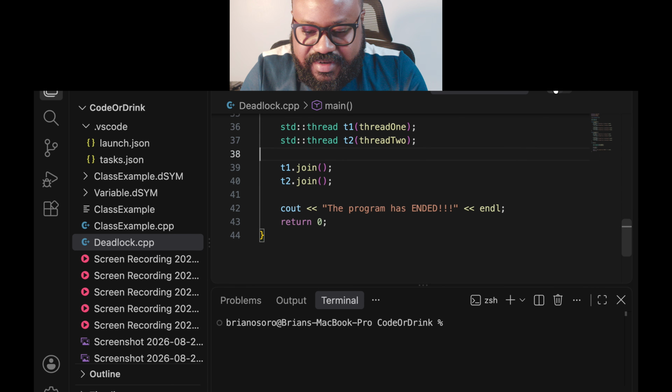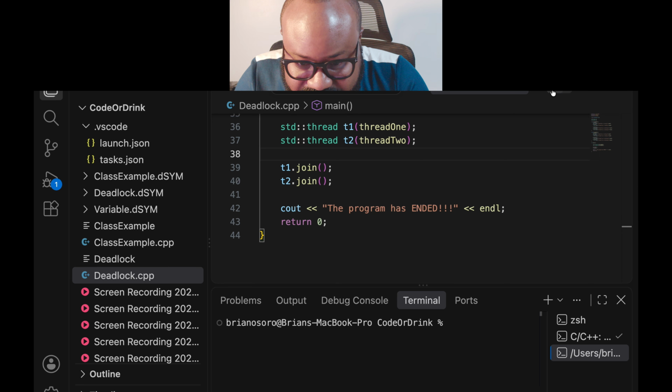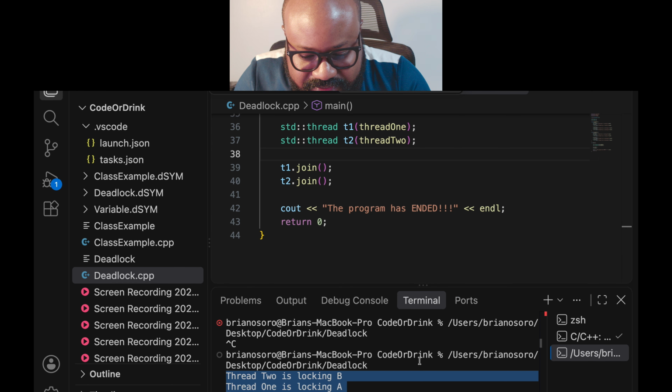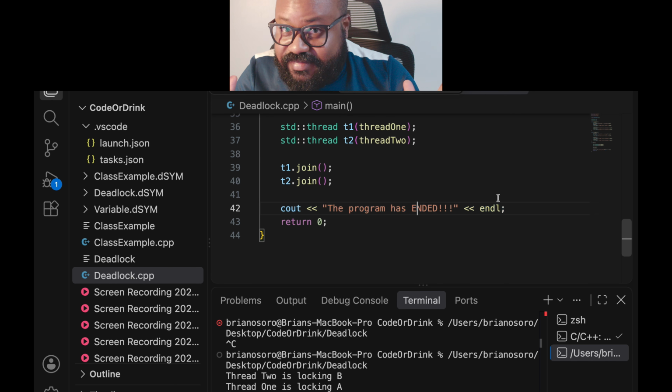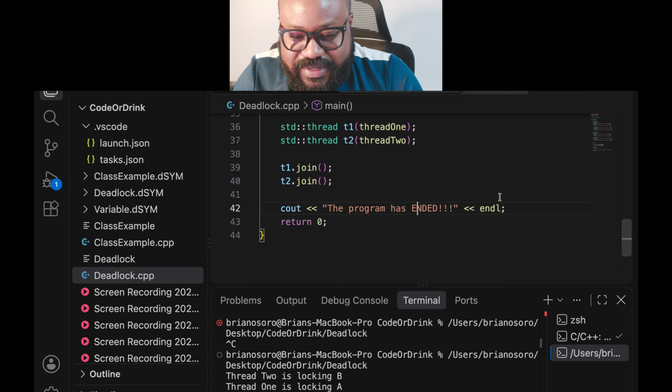So I've saved. Let me run. Wow! Don't tell me we have an error. Oh yeah. As you can see, it's saying thread 2 is locking B, thread 1 is locking A, then it's ending there. I don't know why it's not even getting to the end. Oh, this is a deadlock. Why is this a deadlock?